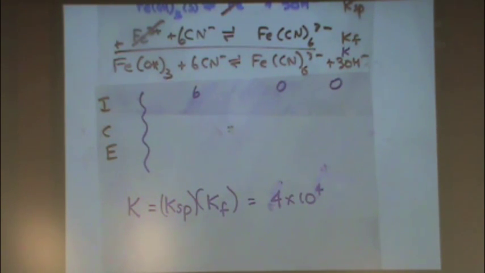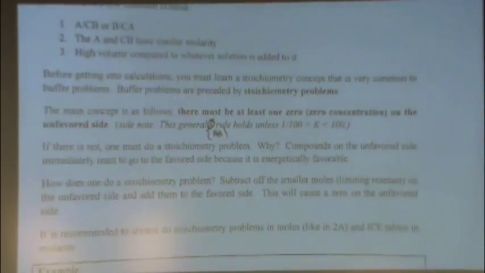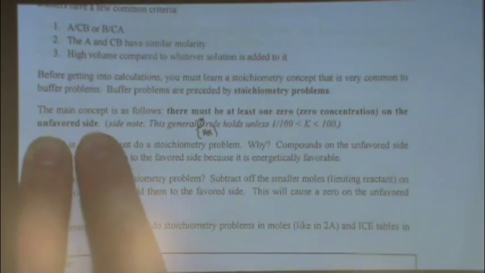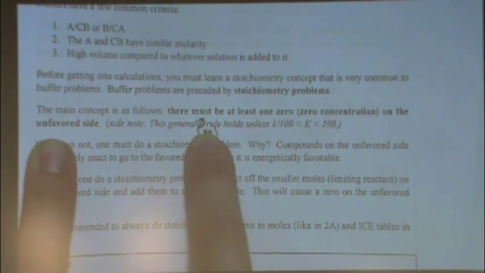Let me refer you to a page. This is chapter 16 I'm moving to. Page 84. The main concept: there must be at least one 0 on the unfavored side. Okay, apparently I need to fix that.